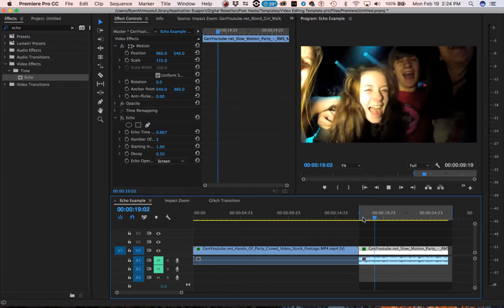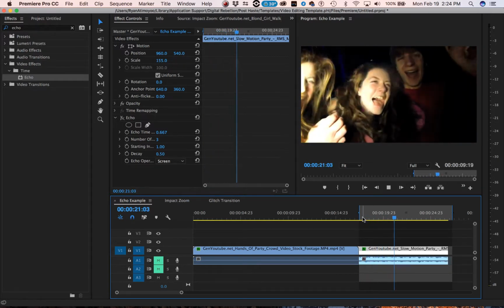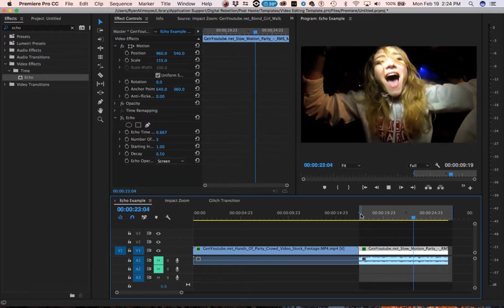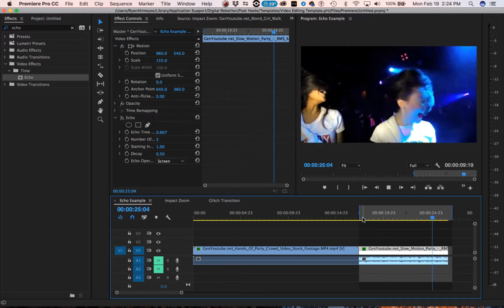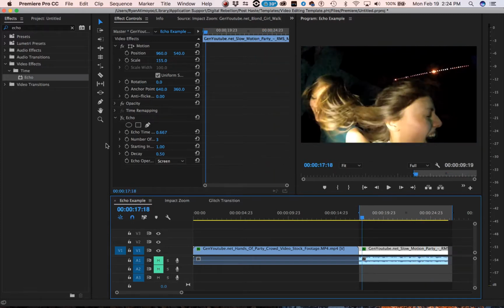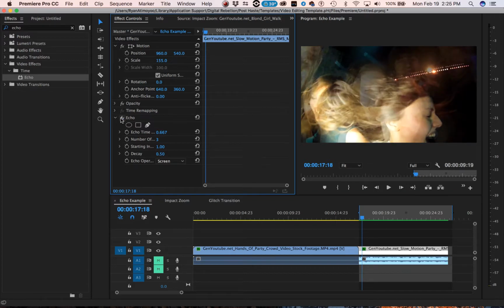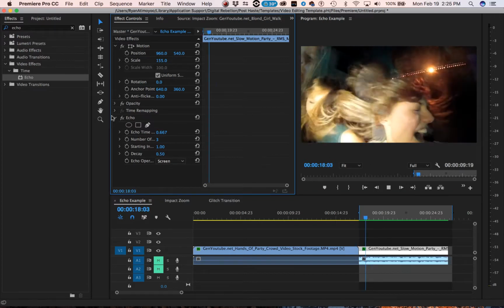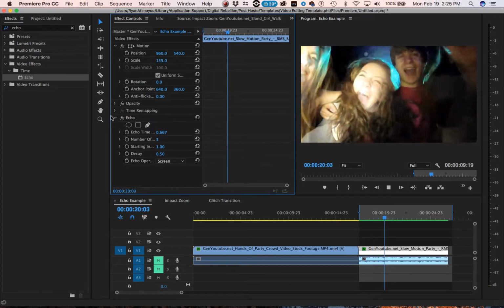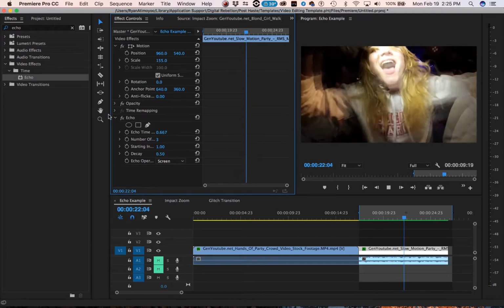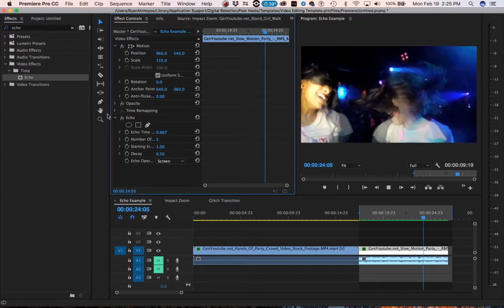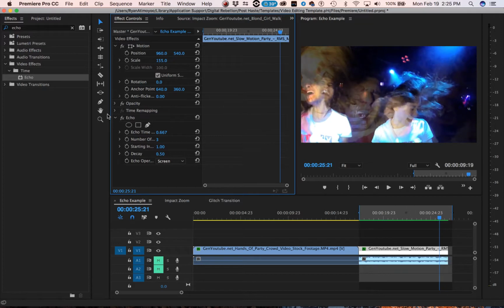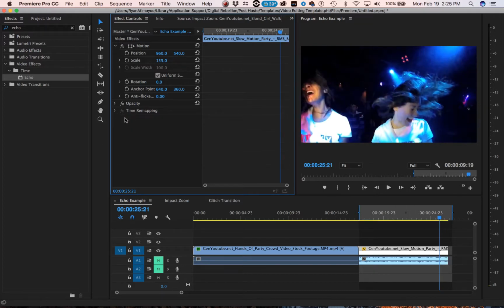So here we got a bunch of party goers and party revelers. Alright, so now with the echo effect applied and all of the settings tweaked, we get something more of the echo trails or ghost trails. Alright, you get the idea. So let's begin to put this effect together.